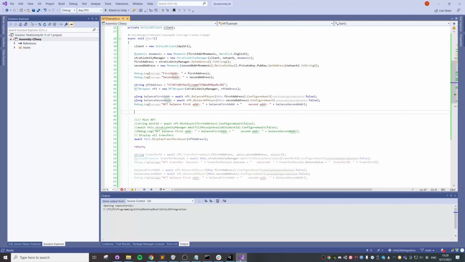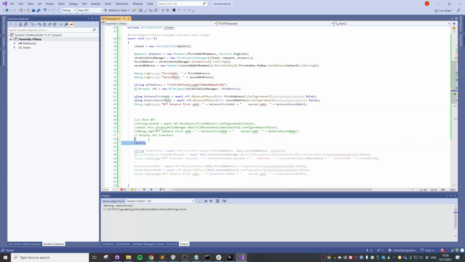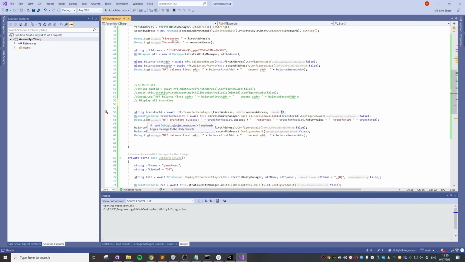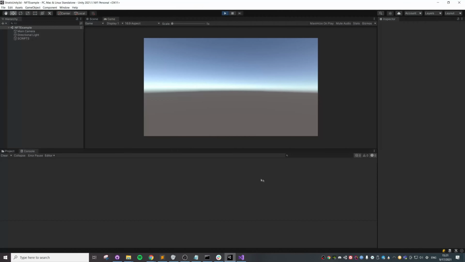Alright, now let's transfer some NFTs between two different addresses. So to do that, we basically need to call transfer from and specify address which holds some NFTs, specify address to which we would like to deposit our NFT, and token ID. As we've seen before, we currently have IDs from 1 to 10. So let's transfer our first token to second address and then basically display how many NFTs each address has. So let's start it.